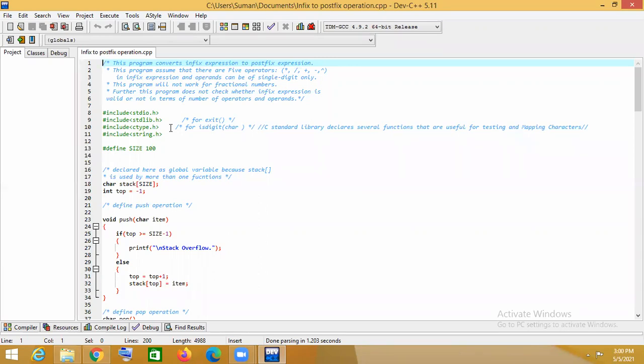And this program will not work for fractional numbers. Further, this program doesn't check whether the infix expression is valid or not in terms of the number of operators and operands. Means it will not check validity based on the number of operators and operands. Okay, so first let's start the program.